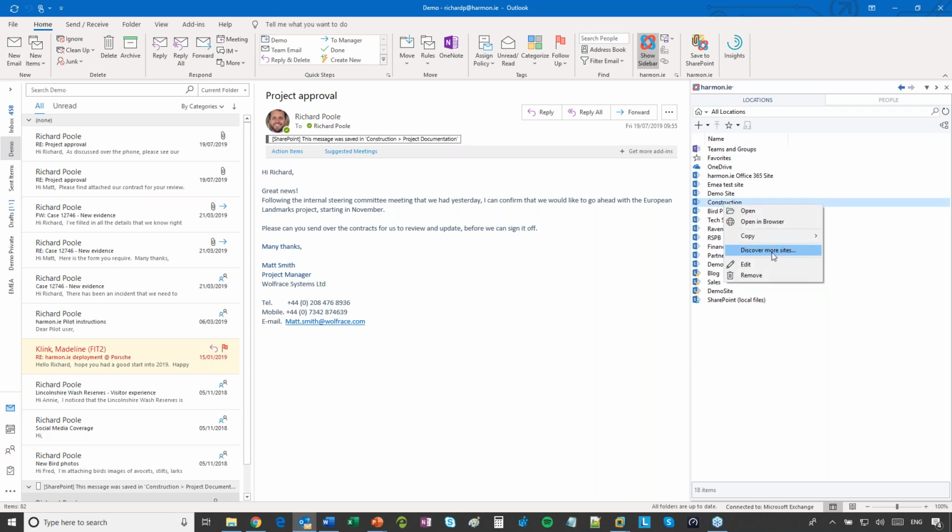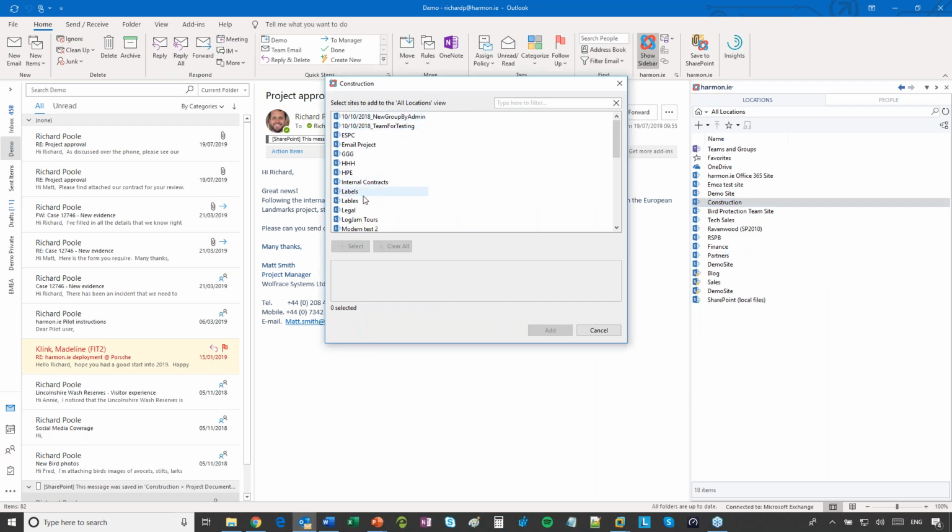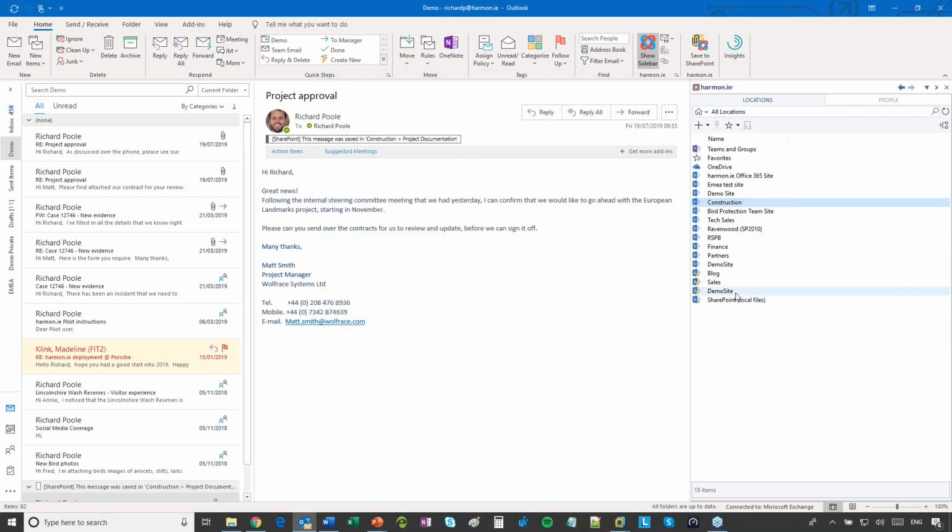But if I just right-click on one of the site collections that I've got there, it will, as I say, query the environment that that site collection belongs to and show me any other site collections I have access to. So it might be I actually want to add in a couple of other site collections there. I can choose them, add them to the list here, and then add them into the sidebar. So it's very nice and easy as an end user to manage the sites that you see and that you're connected to.